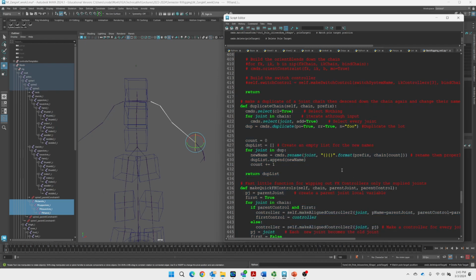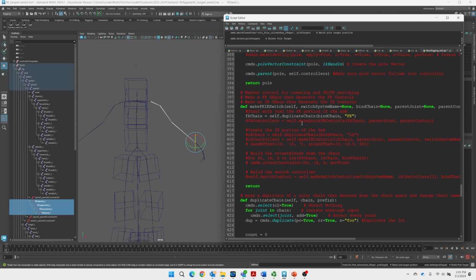Okay, so that is how the duplicate chain works. Now the next thing I'm going to do is make quick FK controls. I'm going to go ahead and uncomment that. Now, if you remember, I created the entire FK chain for the whole character using a recursive function. That was pretty cool and fun, but now we're going to have to be a little bit more careful because we really only want the FK chain to be done for the arm or the leg or the appendage or whatever arm thing we're dealing with.